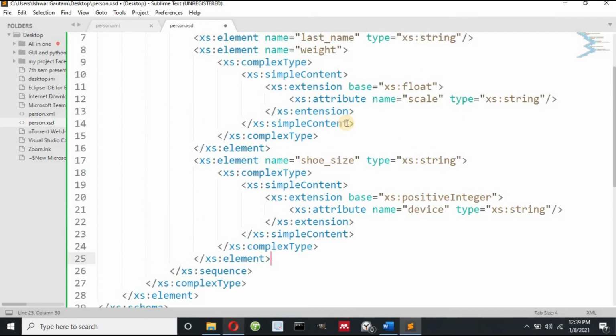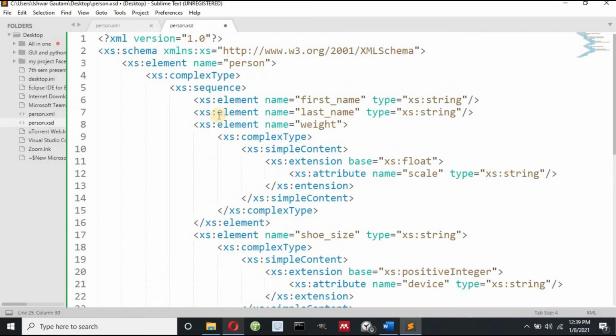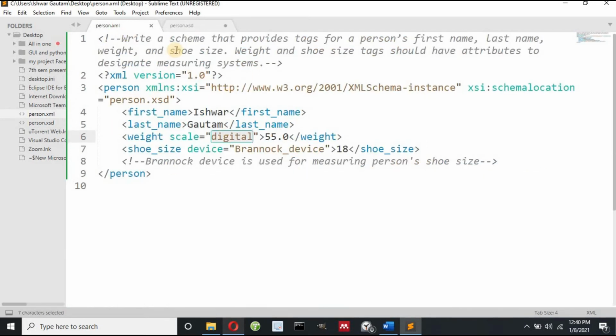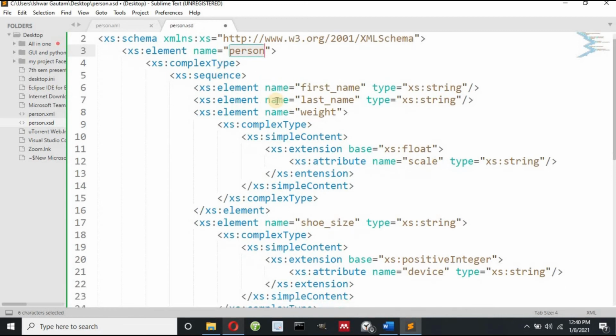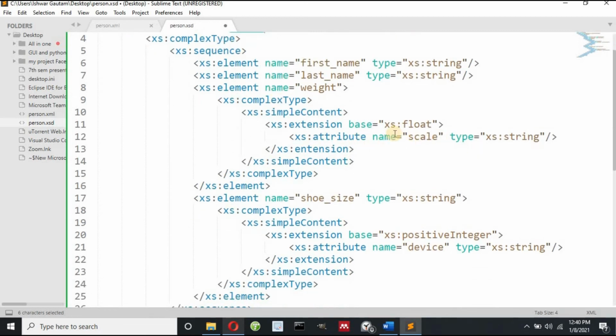Okay, so this is it. So this is my XML document, you can see here, and using this XML document I have created XSD. This is my root element, person is my root element, and these are the sub elements: first name, last name, weight and size, and I have to pass these inside the complex type and sequence. Why sequence? Because I have many sub elements, so I have to pass sequence. And in case of attribute, I have only one attribute, so I have to write simple content, and also I have to write it inside the complex type.